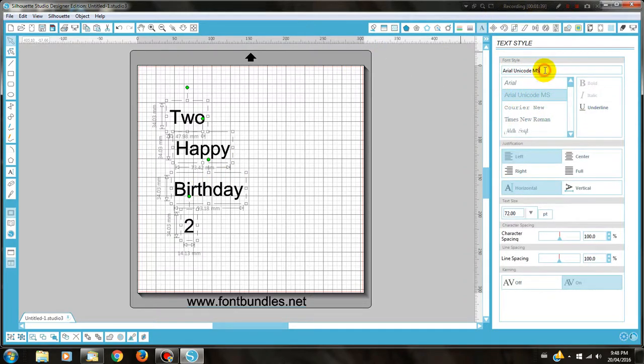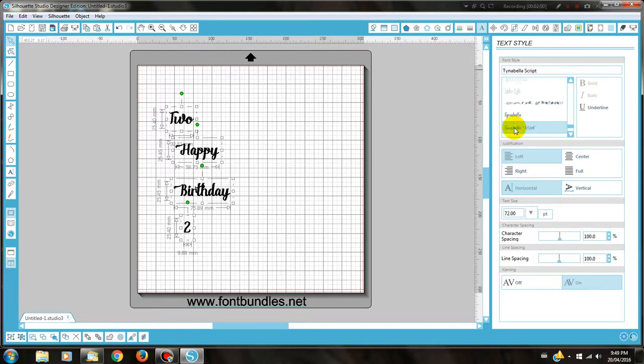Go to your text style. Now today from the Spring Font Bundle, I'm going to use Tynabella. So write that down, Tynabella, and you'll see that it comes up. In the bundle you'll get 2 different types. You'll get the standard font and also the script. I'm going to use the script font. And as you can see, my words have all come up in the new font.